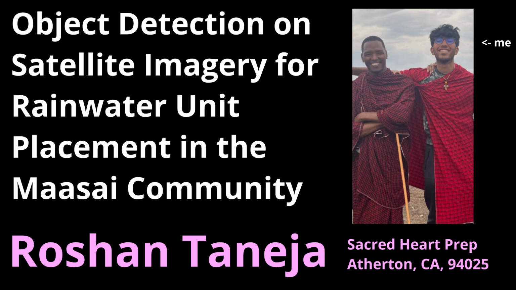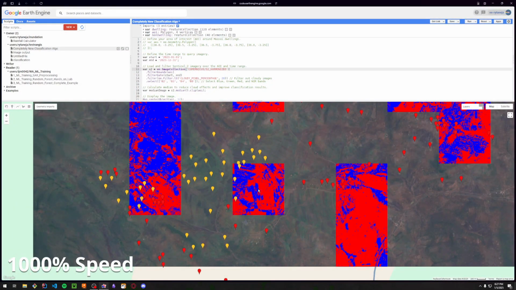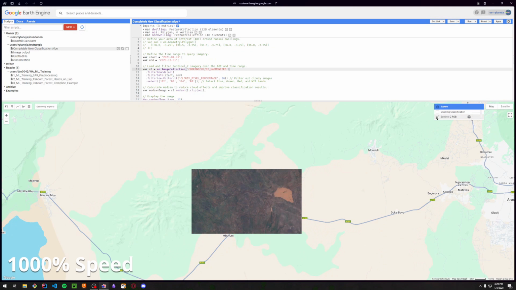Welcome to my quick 2-minute tour of object detection and satellite imagery for rainwater unit placement in the Maasai community. I'll share the good, the bad, and the downright hilarious parts of mapping hidden dwellings from space. First off, the project's goal. Identify Maasai dwellings across 500 square miles of unmapped wilderness so we can deploy rainwater harvesting units more efficiently.